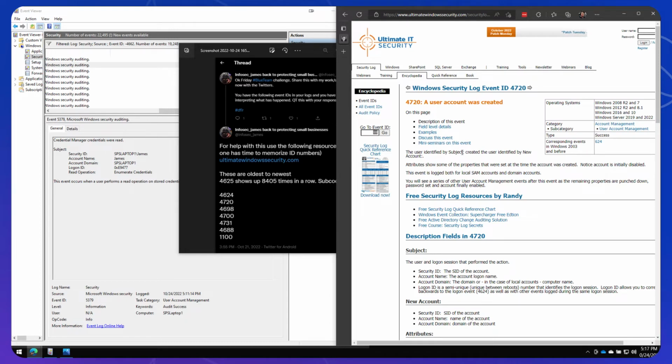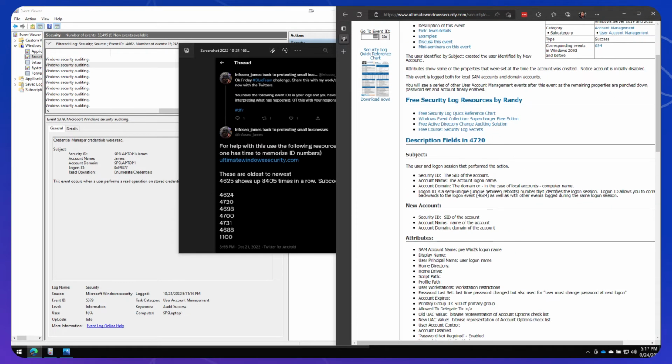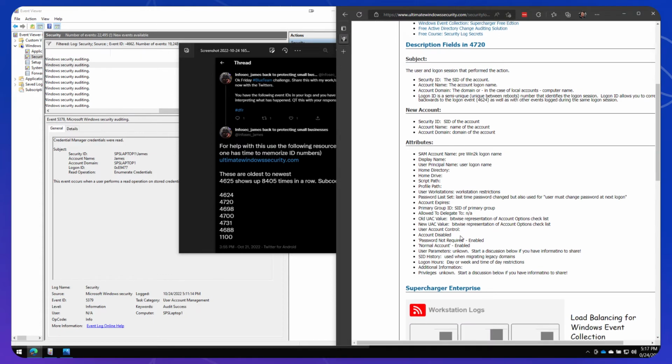Okay, so that's interesting. User account was created. There would be additional information, like what account did the creation. There's a whole bunch of things. Is password required? Was the account created but then disabled? A whole bunch of other settings in here.